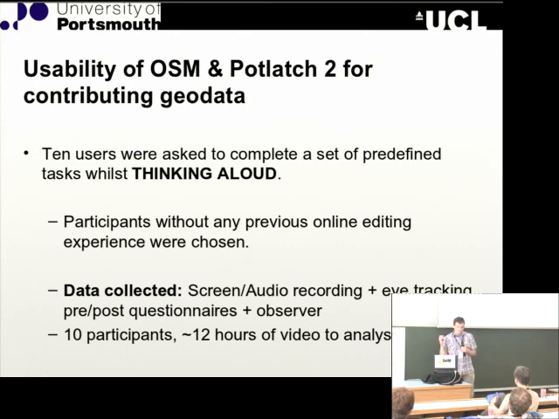So, as I said, in this study we investigated specifically the usability of OpenStreetMap and Potlatch 2 for contributing geodata. Originally, and if you looked at the abstract in the conference, we also wanted to look at Google MapMaker. But given the volume of data we got from 10 participants using Potlatch, 12 hours of video feed of people interacting with Potlatch, we decided not to repeat the same experiment with Google MapMaker because it was too much data. We wouldn't have had the time to collect and analyze the data. So we just focused on Potlatch.